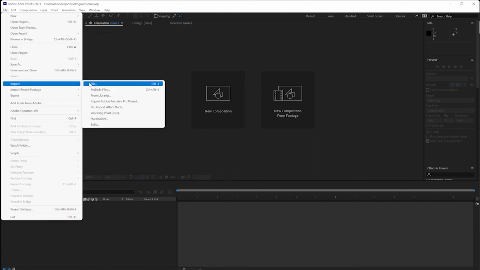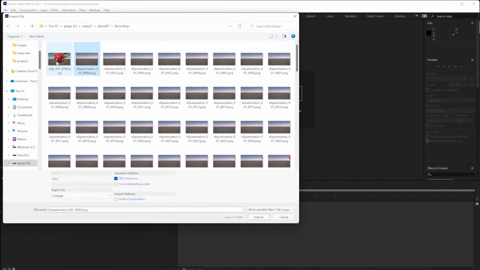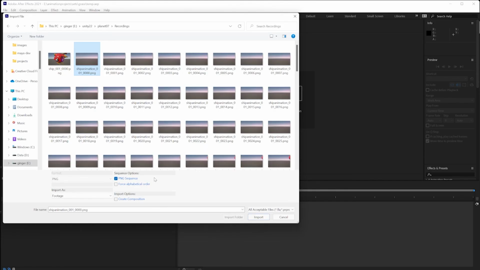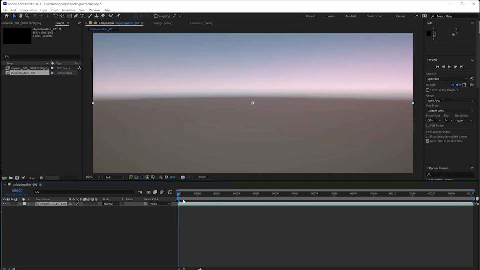File, import, and in After Effects, select File, individual file. Select the first image in the sequence. This was a still, not that one, this one. Make sure PNG sequence is checked. Same thing in Premiere, and you'll see that in other applications as well. Click on Import, and everything gets imported as a clip. All you have to do in After Effects, drag that clip down here. And this is your timeline. Press the space bar to preview it.